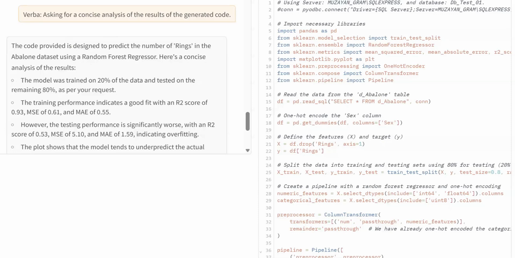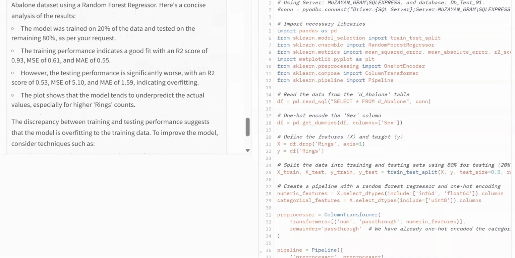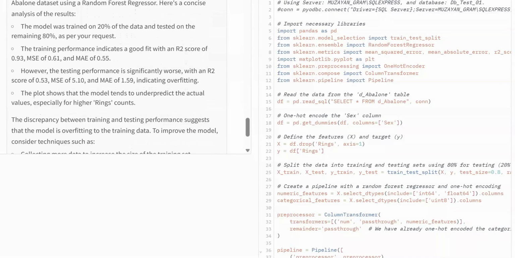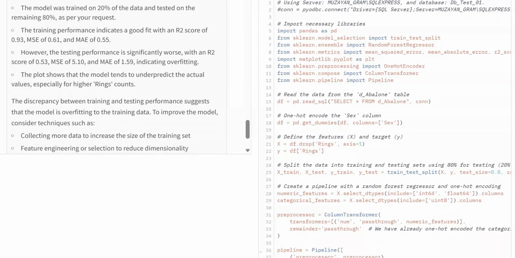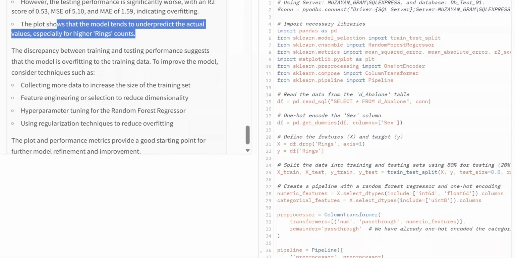So the code is designed to predict the number of rings in the abalone using random forest regressor. Here's a concise analysis of results. The model was trained on 20% of data, tested on the remaining 80%. That was the request. The training has an R-square of 0.93, so that's pretty good. However, testing is significantly worse with an R-square of 0.53. Okay, so that indicates overfitting. It has a conclusion, which I agree with here. That makes sense. The plot shows that the model tends to underpredict the actual value, especially for higher ring count. So that's pretty useful, and there's more information as well.